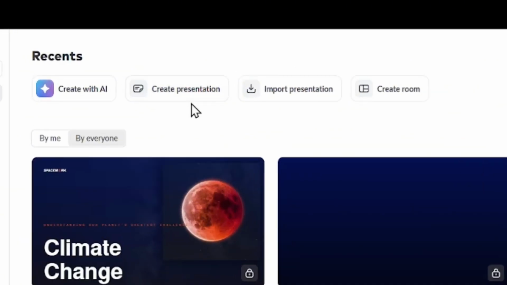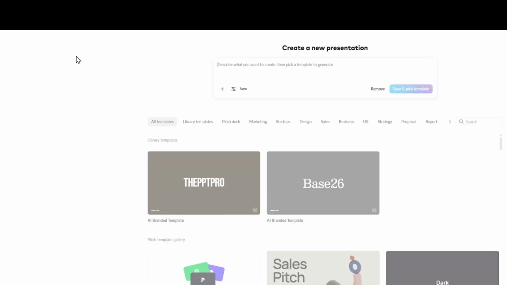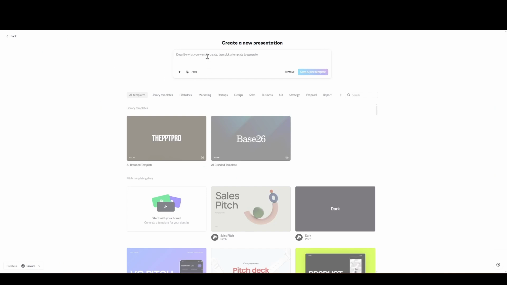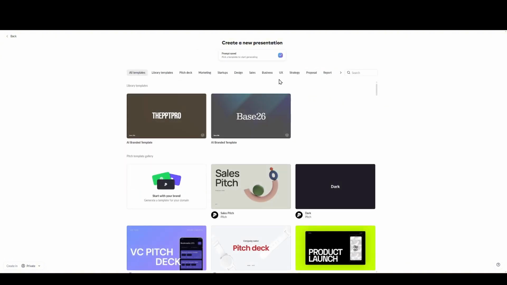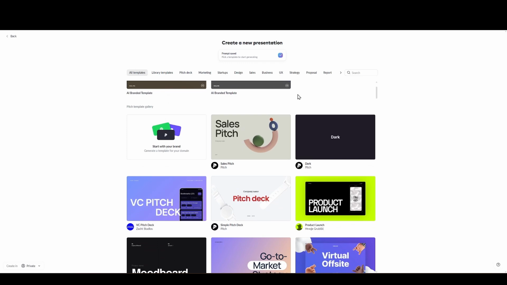To get started, you can create a new presentation from scratch, import an existing one, or what we're focusing on today, create one with AI. When you click Create with AI, you'll see two options. You can type a prompt, as simple as create a presentation on climate change, or going much more in depth if you'd like to, and it'll generate the content for you. Or if you have content ready, like a PDF, CSV, or Markdown file, you can upload that for context for your deck generation. Once you've added your prompt or content and saved, you'll get to pick a template.